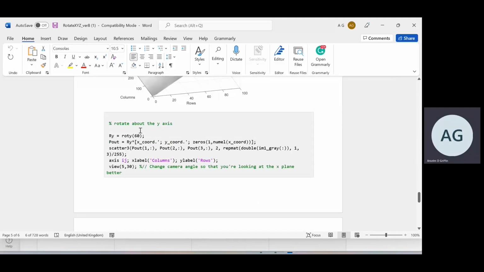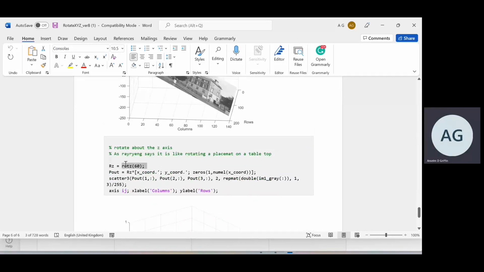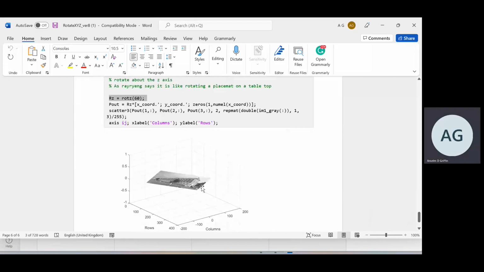I did it again for Y. I'm not going to go through the same lines because it's just a repeat. There it is, rotated about the Y-axis. And then I use the inbuilt command rotz, and that rotates about the Z-axis. And that's just spinning it there. It's like it's on the table. You have a placemat on the table, and you just spin it on the table. And there it is, rotated 60 degrees.